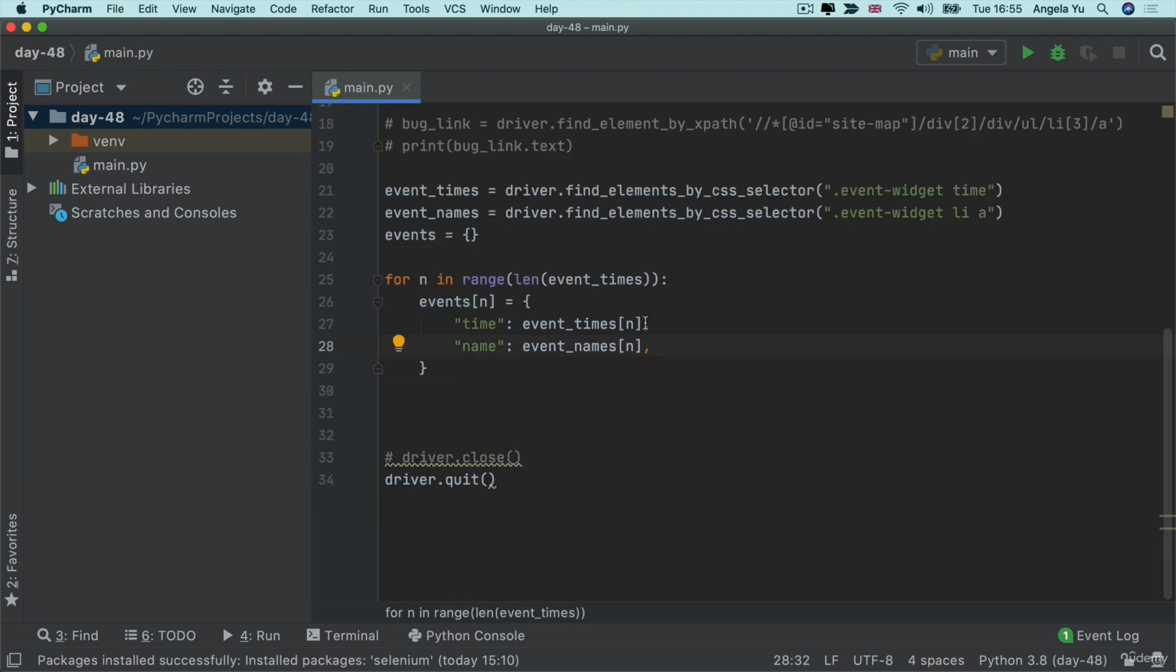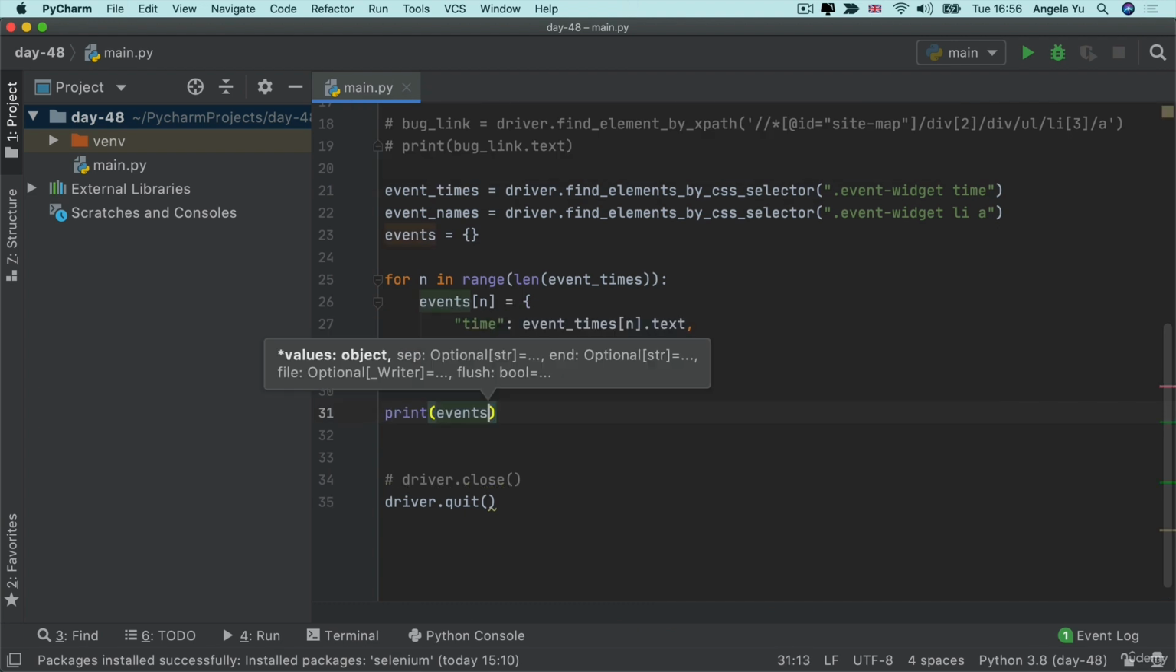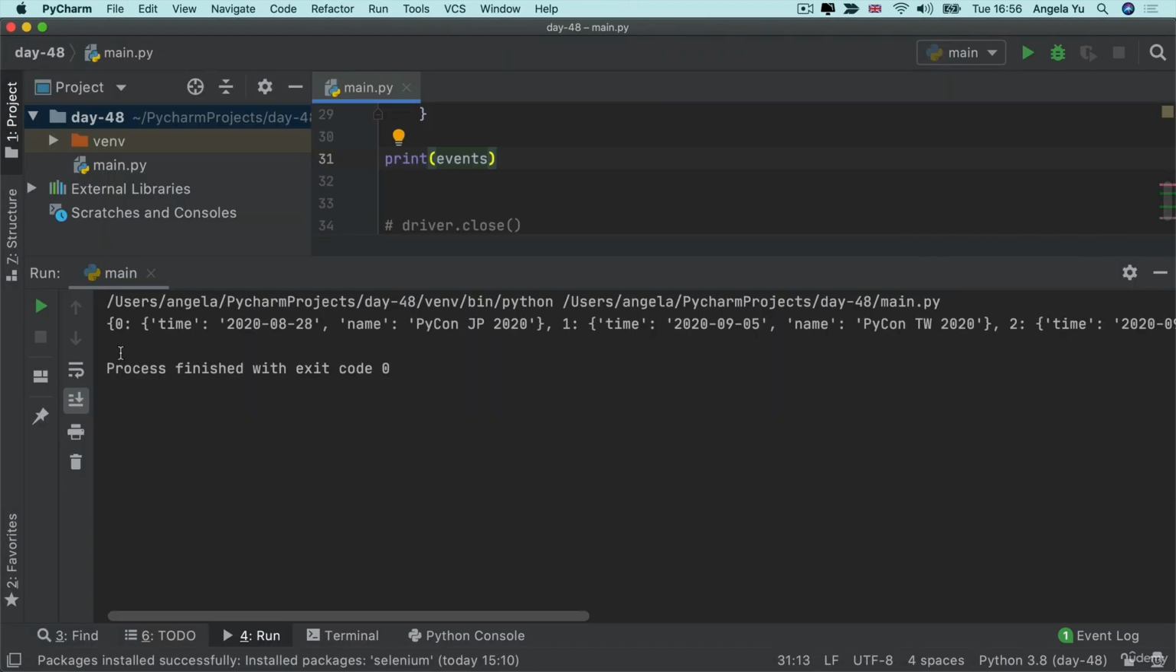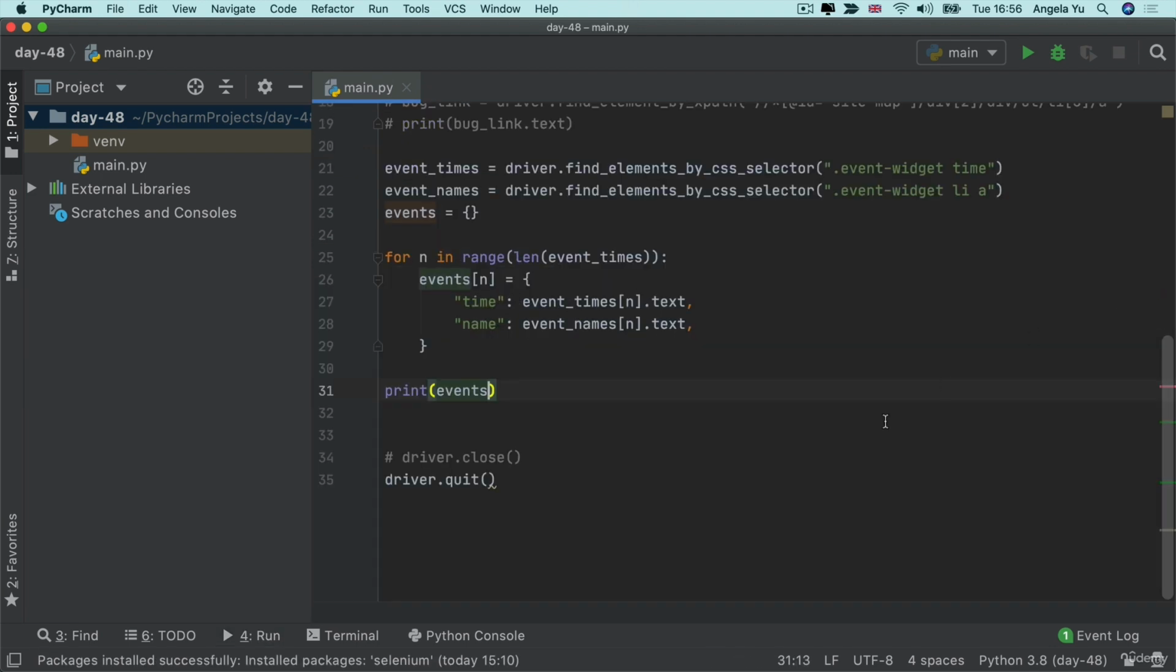Now the final thing we need to do is this gets hold of a Selenium object, and we have to get hold of the actual text. So let's write .text, and now we can print our events dictionary. And once that's done, you can see this is in the exact format that we wanted. We've got a dictionary with 5 items. Each item has a dictionary in itself, time and name of the upcoming Python conferences.